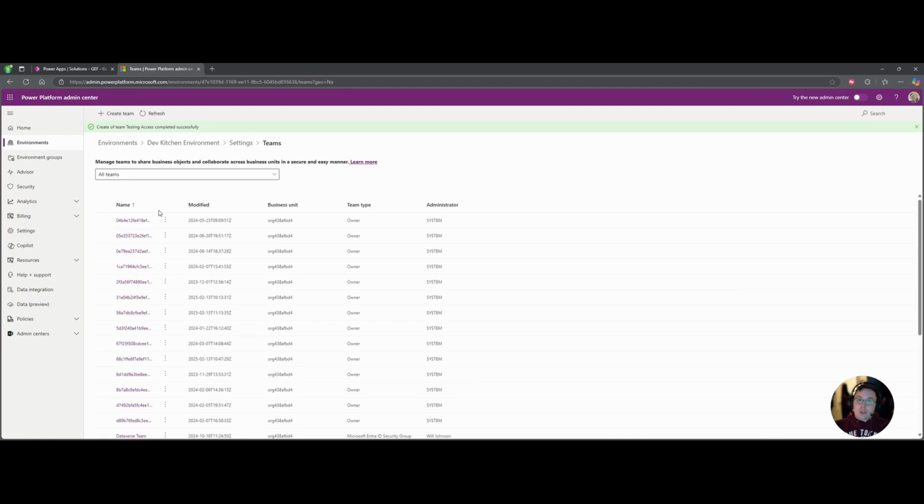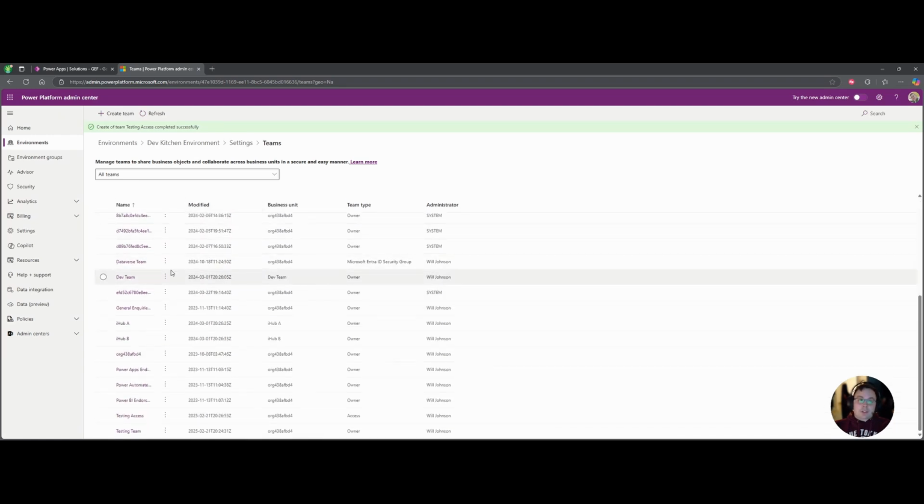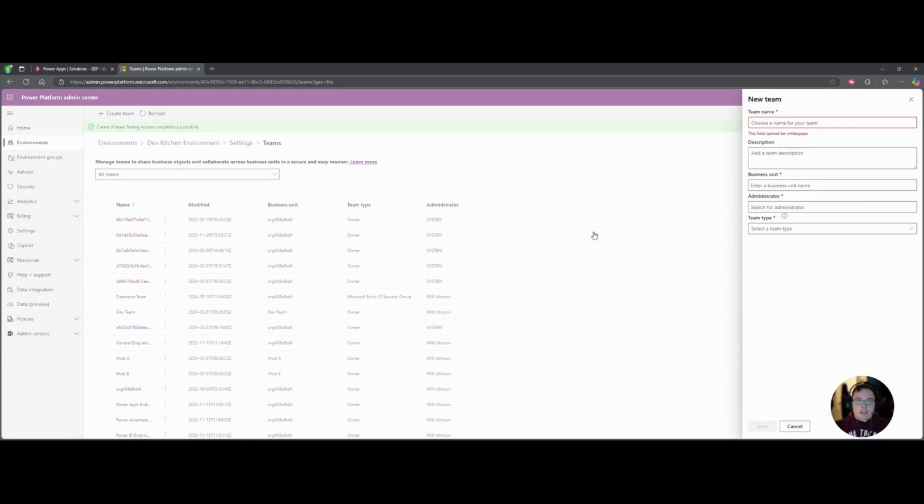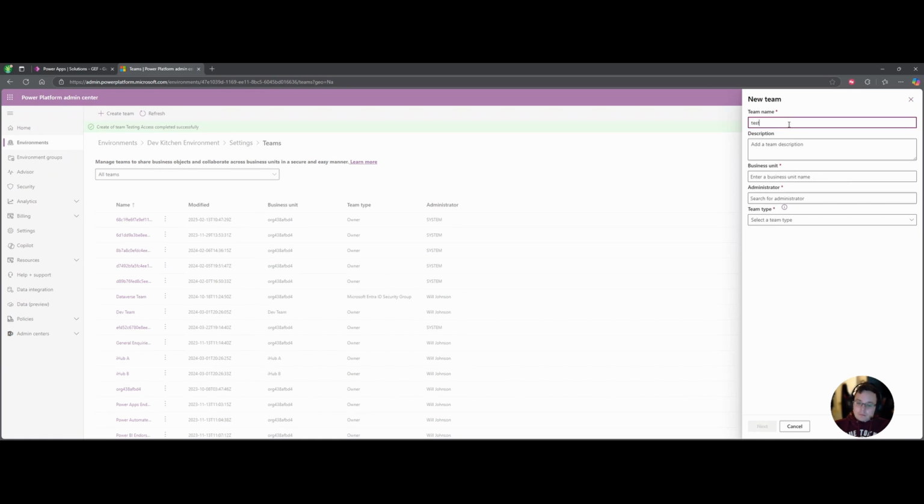Worthwhile also noting that users can be members of multiple teams, as identified by that. We then have the Microsoft Entra ID security group, which is, oddly enough, managed by an Entra ID security group specifically. So just again, Microsoft Entra ID security group.